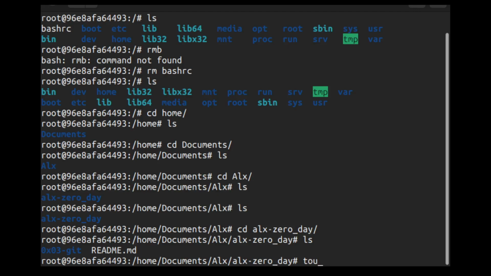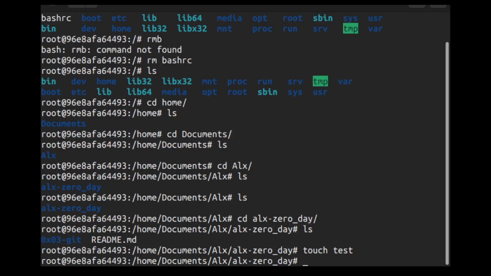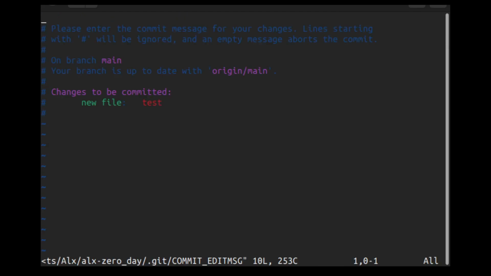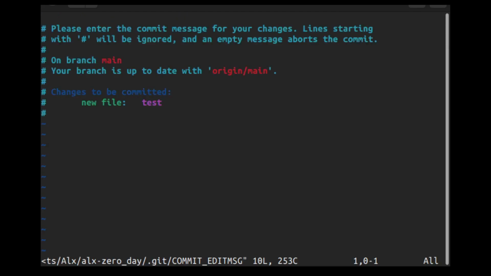So if I touch test file, and then I want to push, all I'll do is write g, a, c, p. And if I enter, this is what we see here. It tells me that I have created a new file, and I want to put it in the main branch. You see how simple it is?